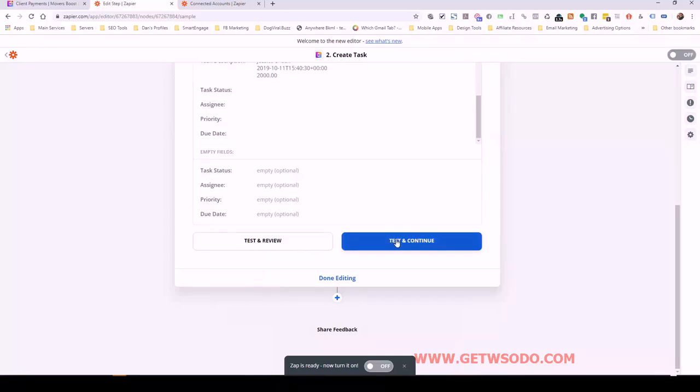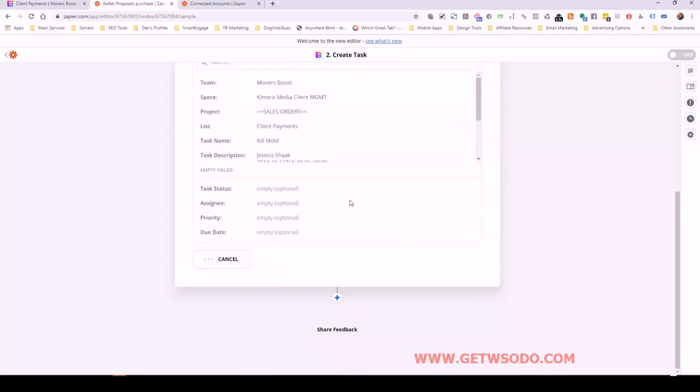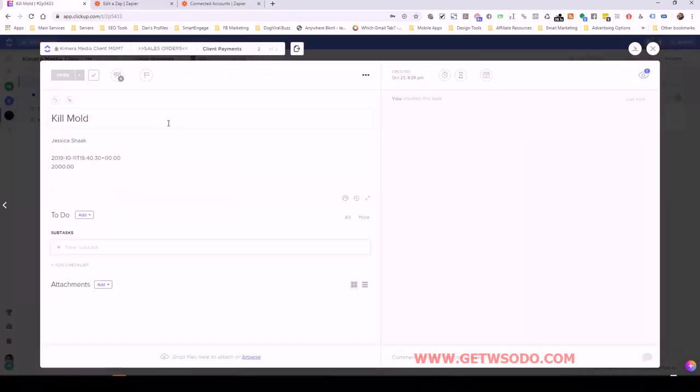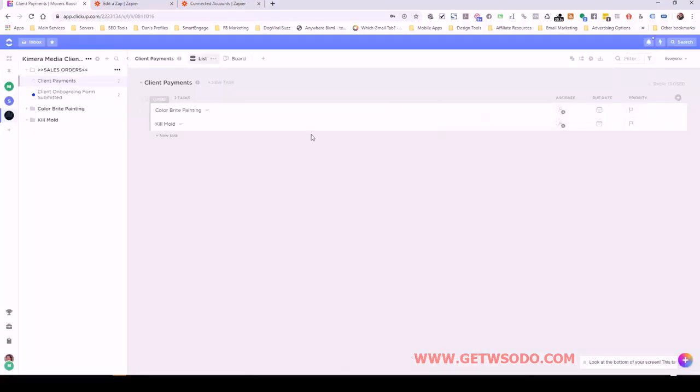And I'll just send a test and continue. And this is what's going to create this task. And you can see it just created it now. If I open it up, we have the name, we have the date that it was paid and signed, and then the amount that they paid. So that just keeps us nice and organized inside of ClickUp. And now we have the client payment stored where we wanted it to be.